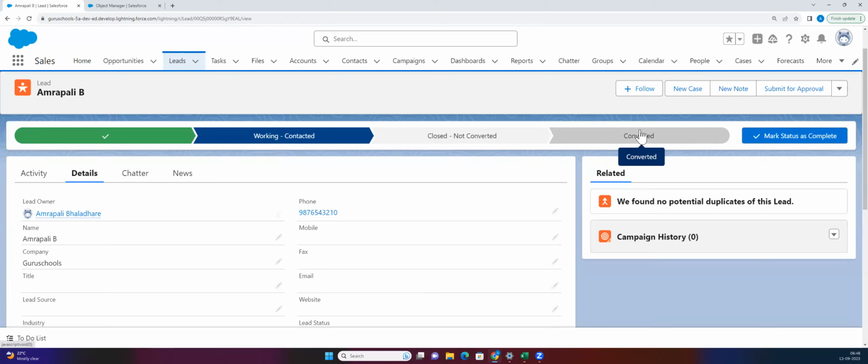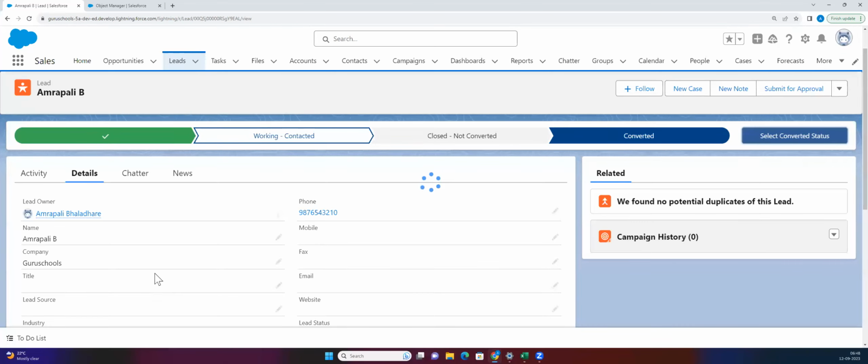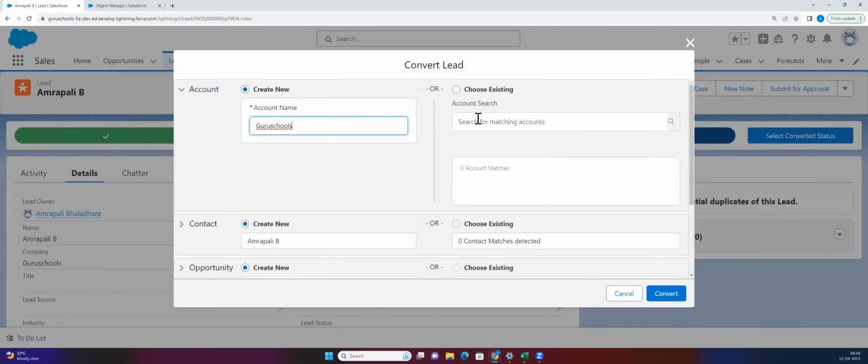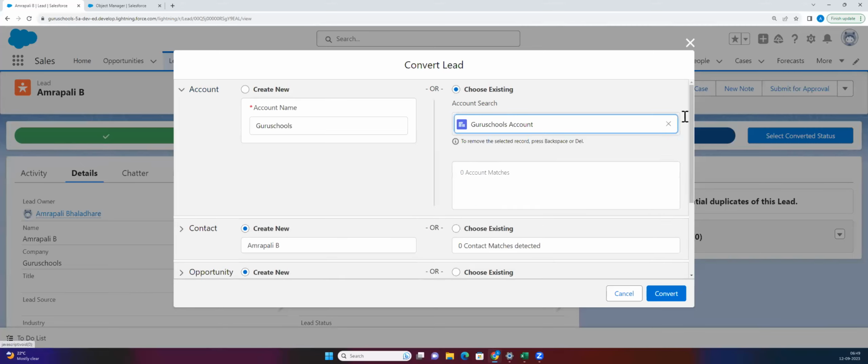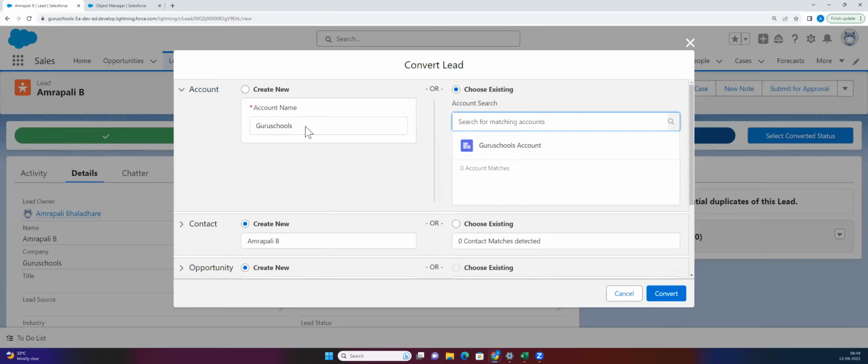Okay, so I will convert this, select converted status. Now, let me search. We have a GuruSchool account. That means this is the existing lead. Okay, so I can select the GuruSchool account. If not, I can create account and contact from scratch.